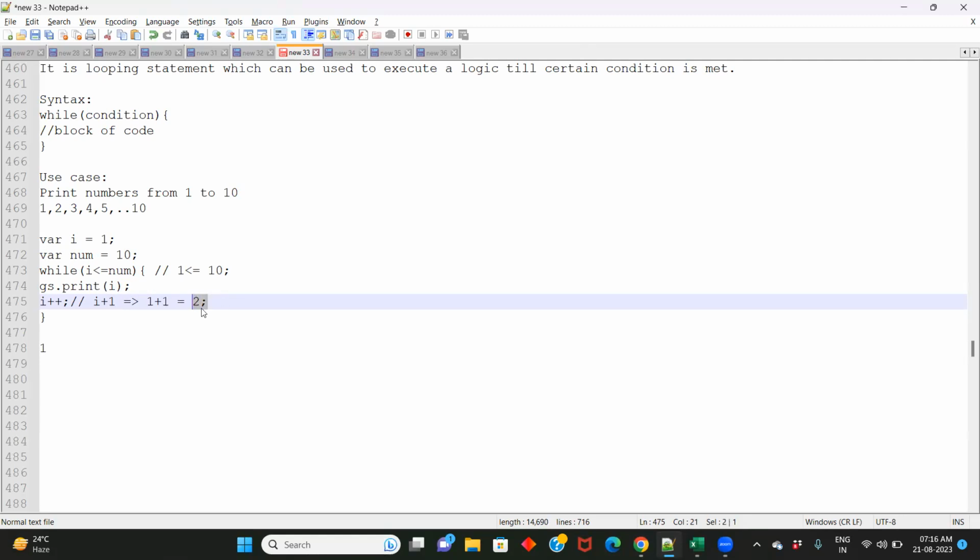So now I is 2. Getting it? So when I is 2, control goes to the while loop again. Now again the condition will be checked. So now I is 2, right? 2 less than or equal to 10. So the condition is true.